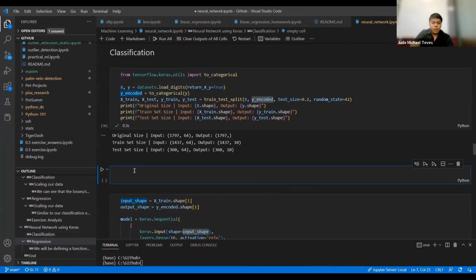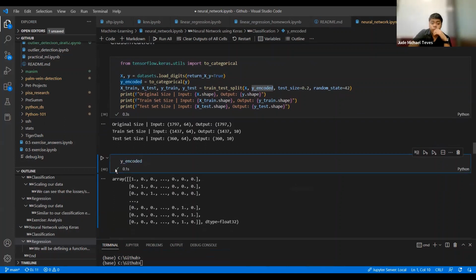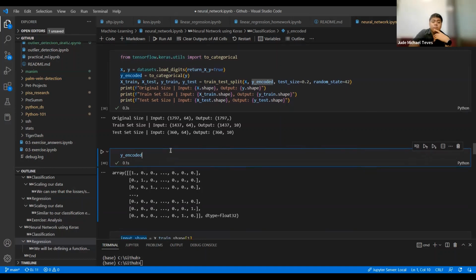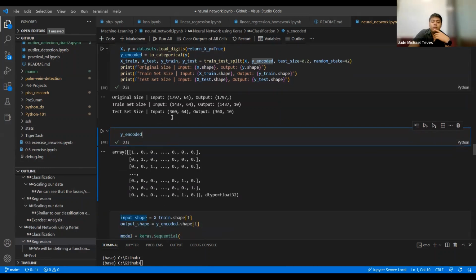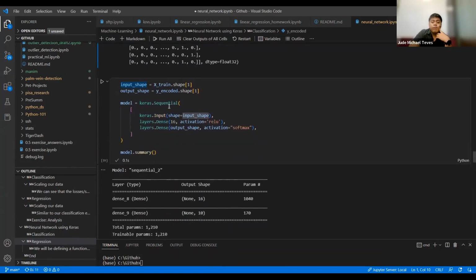Anyway, I'm just going to do it right away. So for example, I hope it's still there. Did I run this? Yeah. So this is the encoded version. So the values are from 0 to 9, right? So you want to encode it. That's what's happening here. You perform that transformation first. And then this is your modeling.